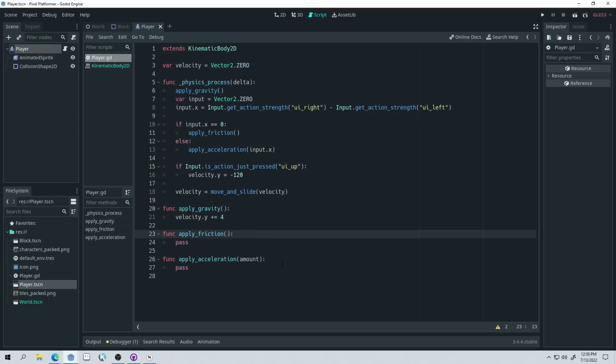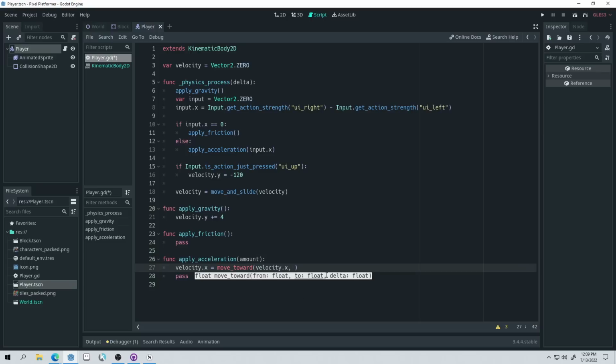So let's start with applying acceleration. Now we can manipulate our velocity in here. So we'll start by saying velocity.x equals move_toward, velocity.x. Okay, so this is the from value. Move toward is a handy little function where you can move a number towards another number.